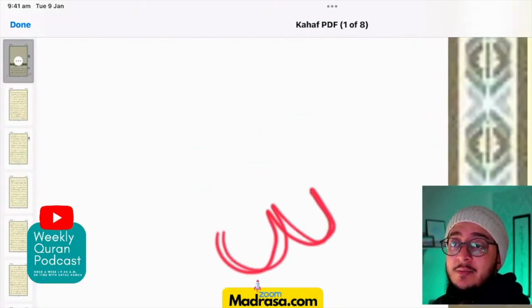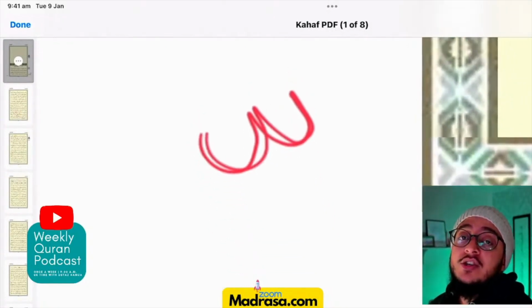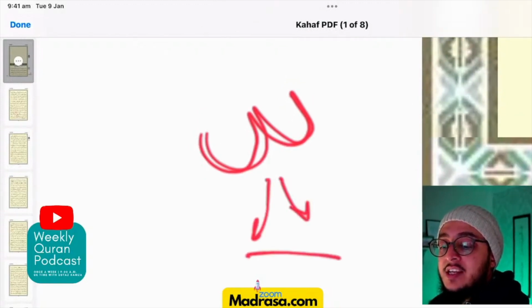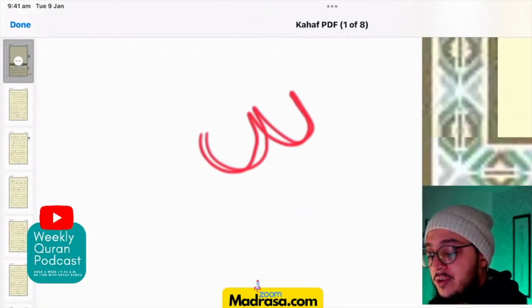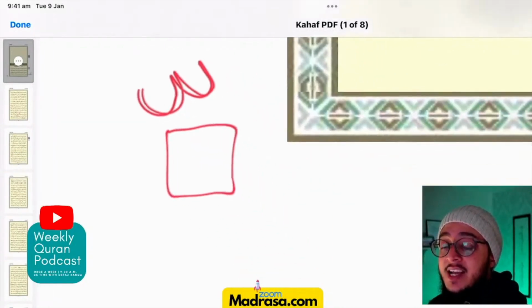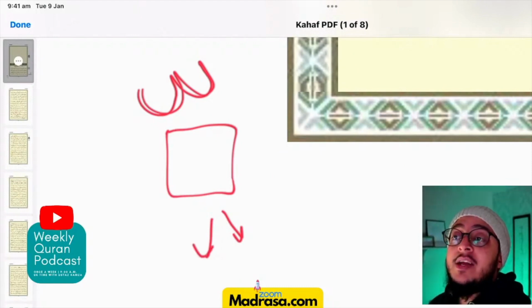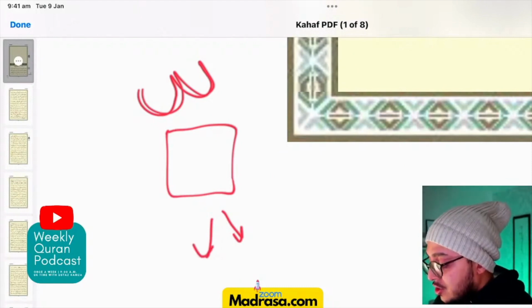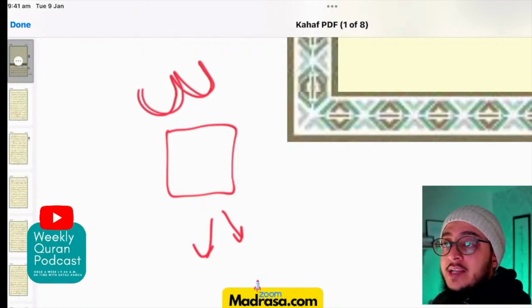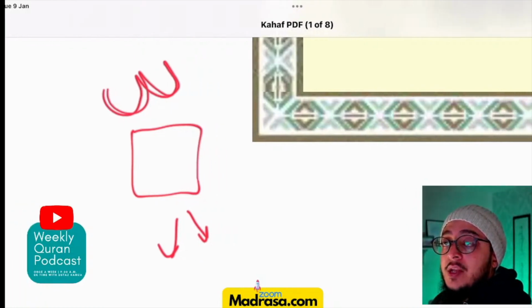Shaddah is something that comes on top of letters in the Quran to tell you something. It's telling you that whatever letter you see this shaddah on top of, that same letter is read twice. How many times do we read it? Not once, guys. We read it twice. Are you guys with me? We read it twice. Now, how?